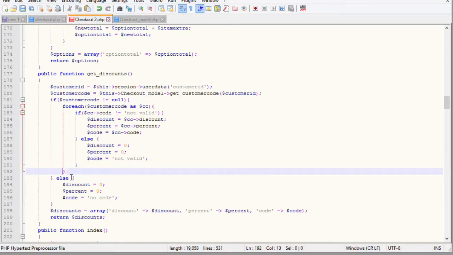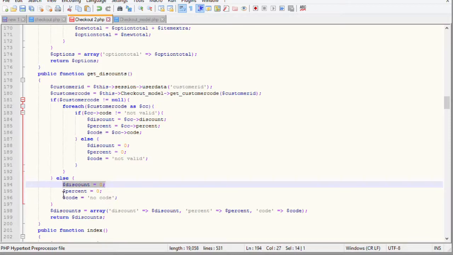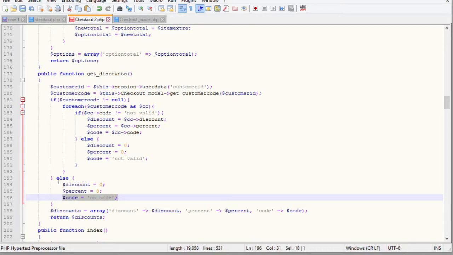And here we'll close our foreach loop, and if our customer code not equal to null actually returns null, then we want to set our discount as 0, our percent as 0, and our code as no code, because we don't have a code.